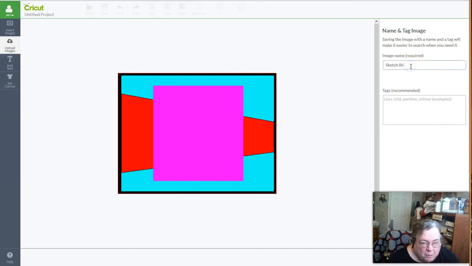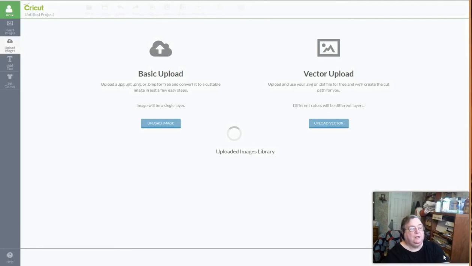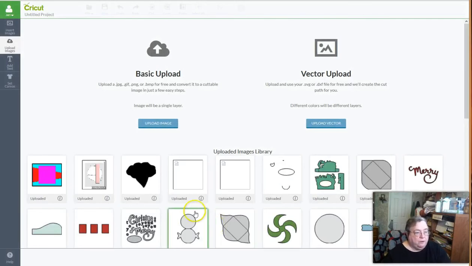Sketch 86, I don't even remember where I got this, so I'm just going to call it card layout sketch. I'm going to save it. And I'm going to upload it. Now I could have uploaded it as vectors, and done it in fancy steps like Melody did, but I'd have to do a lot of erasing and I don't want to do that. So I'm going to insert that.